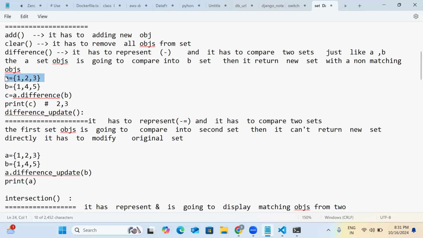I have taken two sets here, A set and B set. We want to find out the difference between A and B. What is the difference method here? A set objects are going to be compared to the B set. One object is matching, the first object. The remaining two objects are not matching here. It has displayed the remaining two objects. That is the difference between A set and B set.